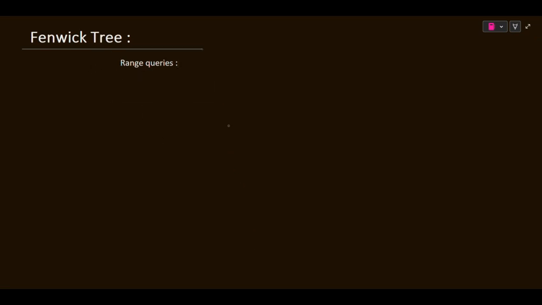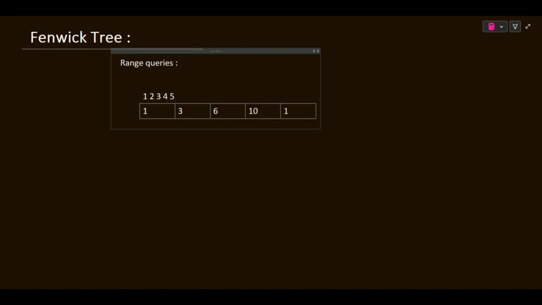If we consider a prefix, let's say we have an array 1, 2, 3, 4, 5, and we maintain a prefix for this array. Then the first value of that prefix will be 1, and then 3, and then 6, and then 10, and at the last it will be 15.